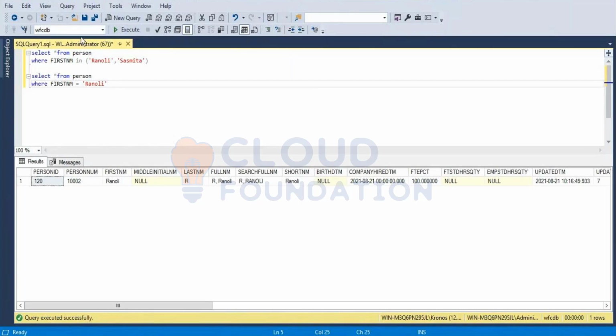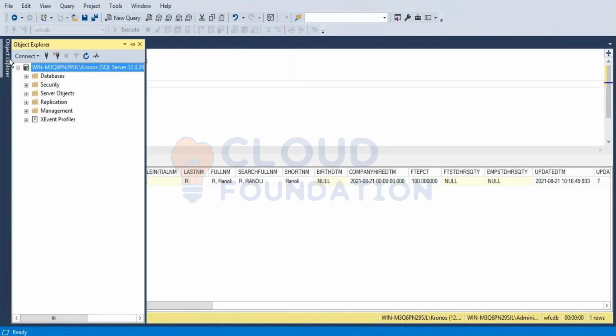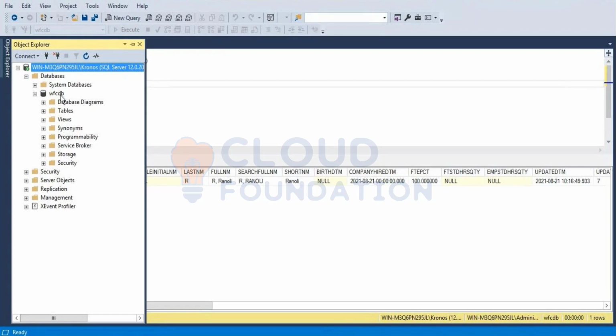AdventureWorks is a database like this WFCDB. So this is my server, right? I can see what all databases are here. This is my database, WFCDB. In this database, there are tables like person, pay code, etc. There are many tables in this.